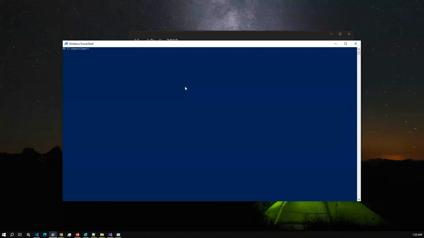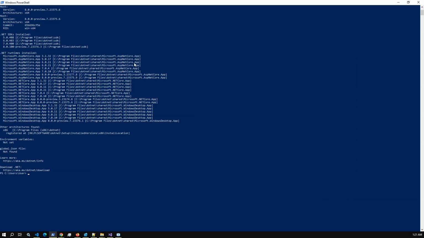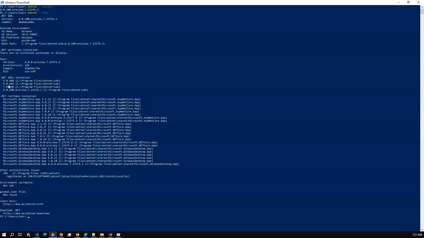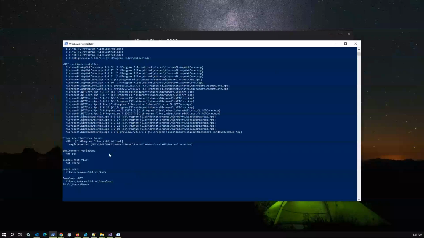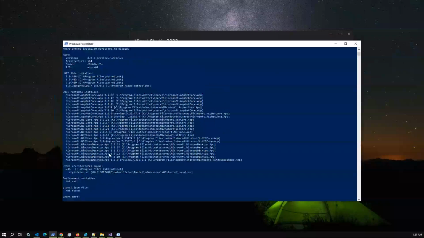This is a pretty simple command: dotnet --version. I already installed the latest 8.0 and other versions as well. If you want to see the other versions, then you have to write dotnet --info. As I mentioned, I have already installed other versions like 5, 6, 7. In this tutorial, I'm going to select .NET 7, which is a stable version.